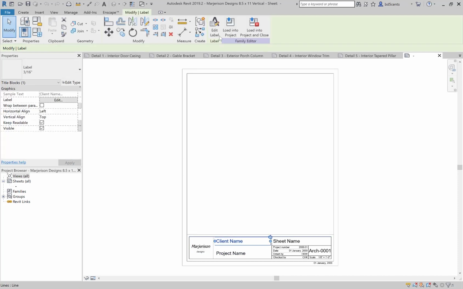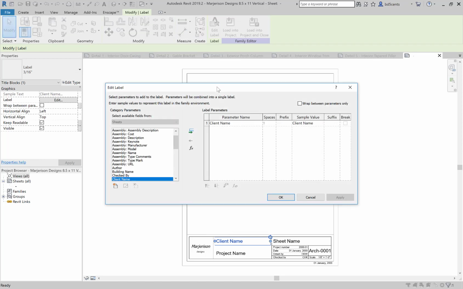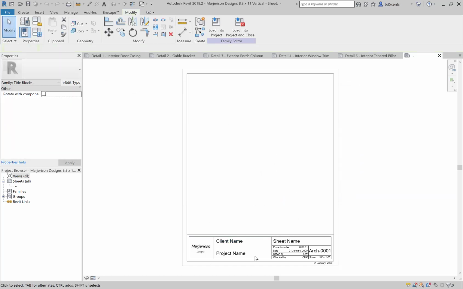We had discussed not editing the labels. The reason for this is because the edited labels reference the project information that are associated inside of your base templates for Revit. So don't mess with those. We'll go ahead and leave those alone. But these are the sheets that I'm looking for. I want a custom logo, client name, project name, sheet name, so on and so forth.